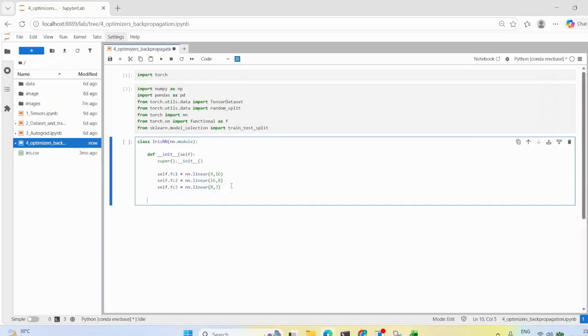Now, in the same way, this time I will define a forward method. This will basically define how the data moves through your network. For that, I will define a new method here. I will give the self parameter and x. x will be your input.